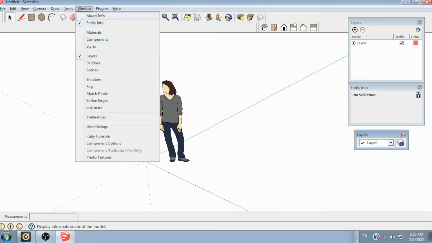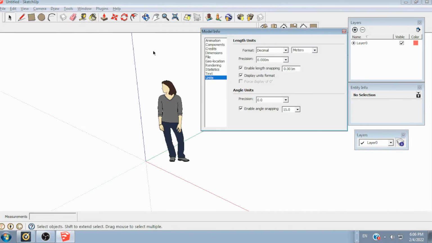I'm also going to check model info to bring up this. This is something you'll bring up when you first get started, perhaps, but then almost never access again, at least during the life of a particular model. This is where you select your units. There's a lot of other things to select here, but the units is the one I'm going to look at.